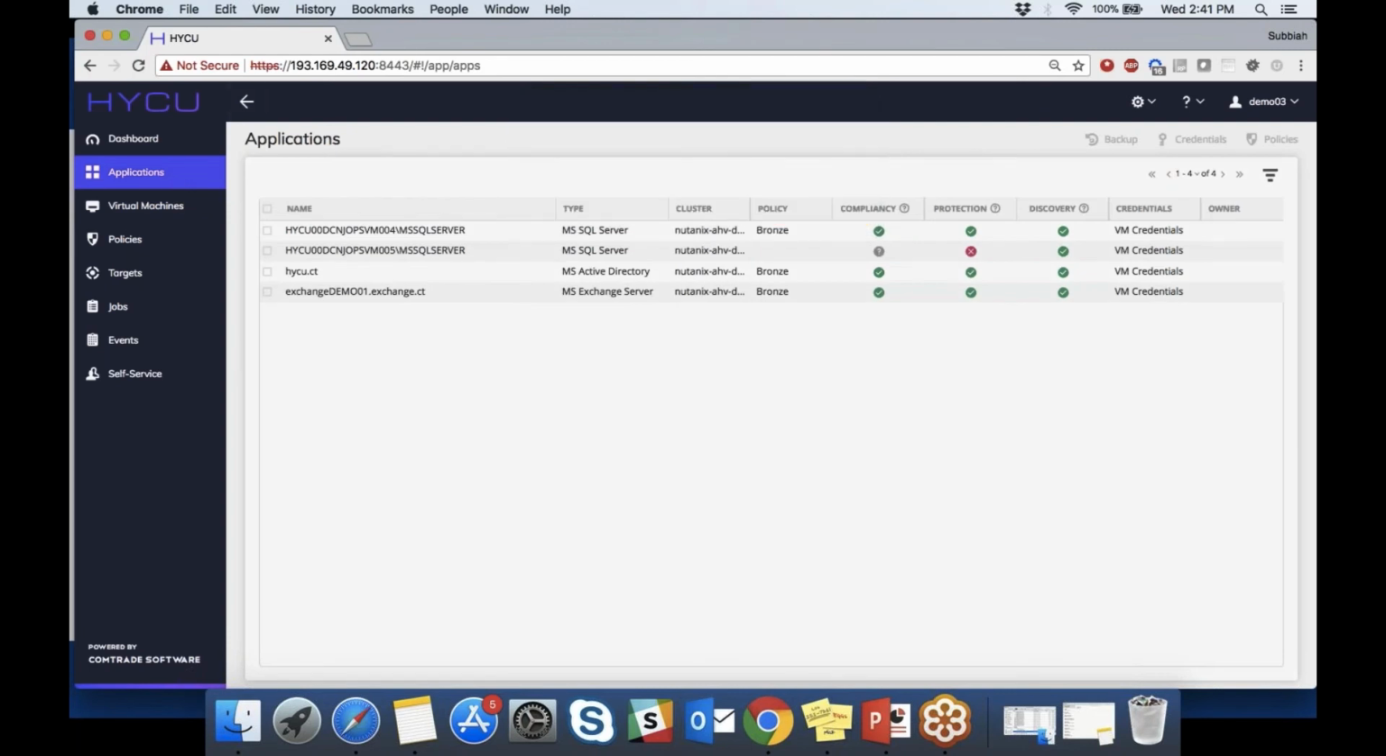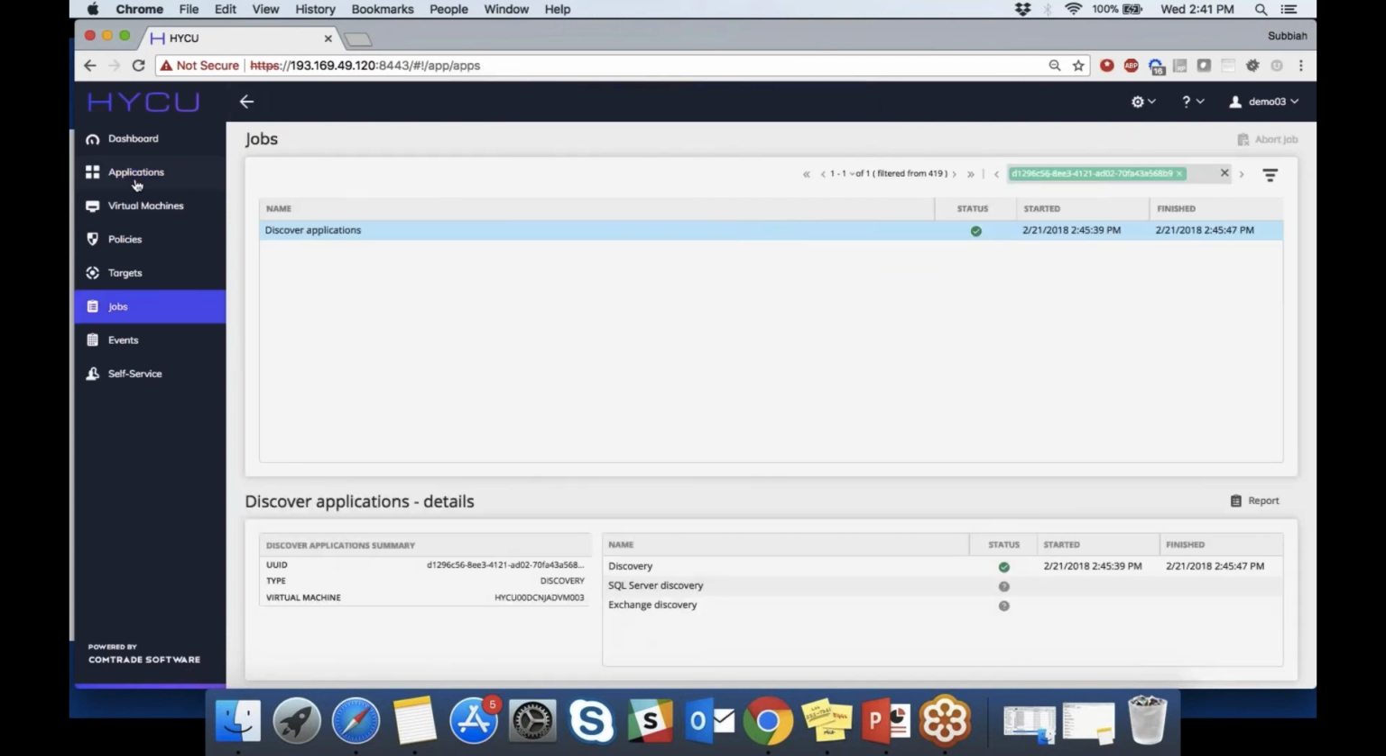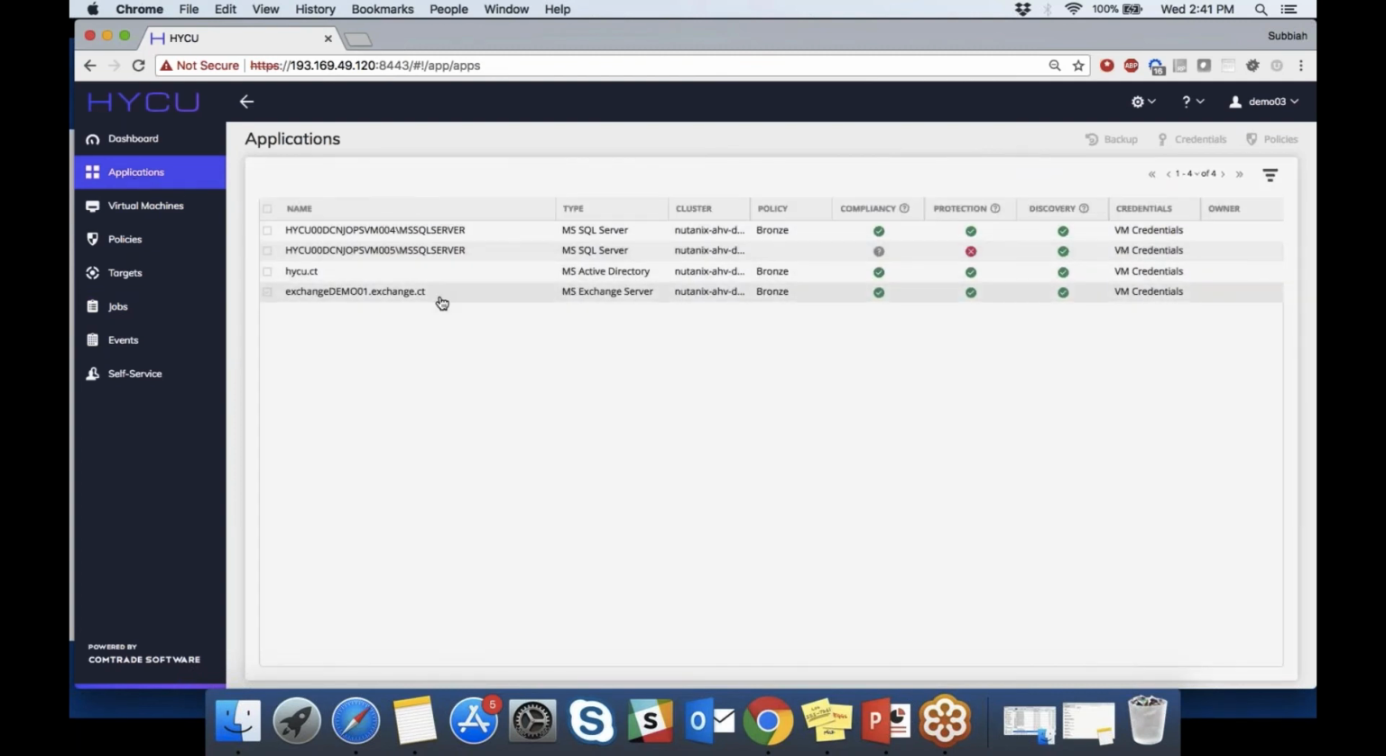So what you see here is the list of applications. In this demo environment, I have a bunch of SQL servers, an Active Directory server, and an Exchange server. This is something HYCU determined itself. The customer did not have to do any additional configuration. I just wanted to note that. So we discovered the Nutanix cluster, the VMs, and the apps.